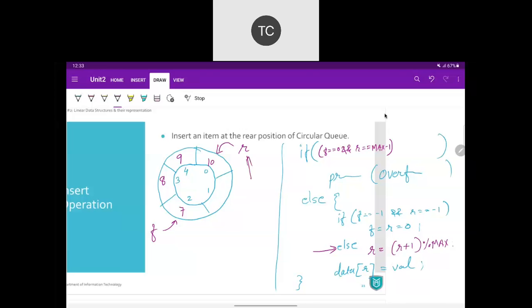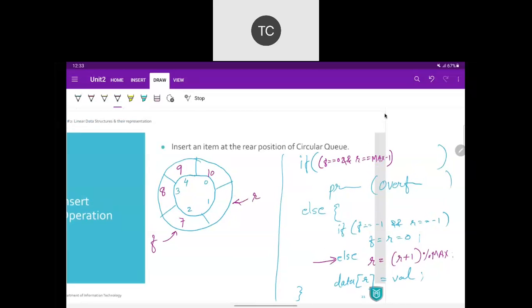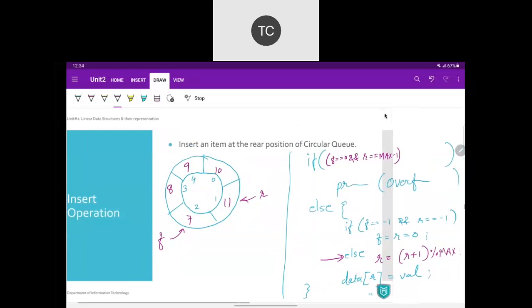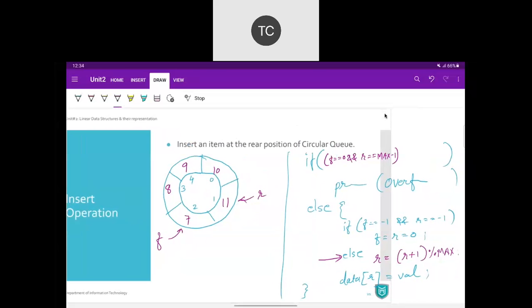It is 0. Index 0. So rear is 0. 0 plus 1 is 1. 1 modulo 5 is 1. So you will update your rear by 1. Okay. So it works and I can store 11 here. So this modulo operation works properly. R equals to R plus 1 modulo max. That works properly. Now this is another case. At present whatever you have in a queue, now this is another case where you say your queue is full.